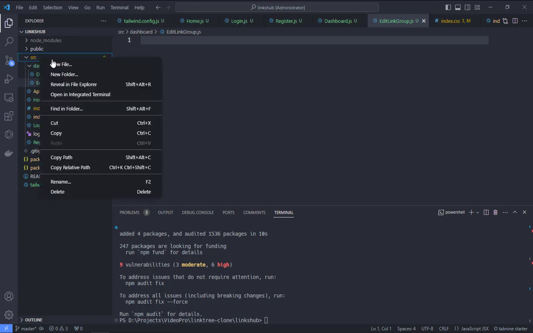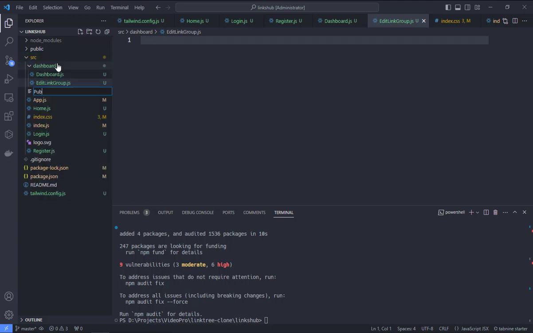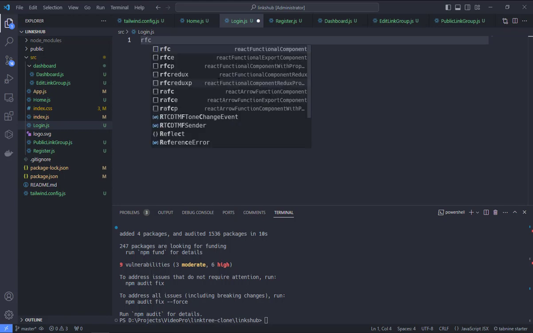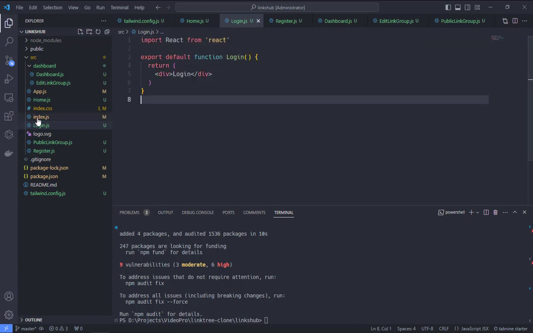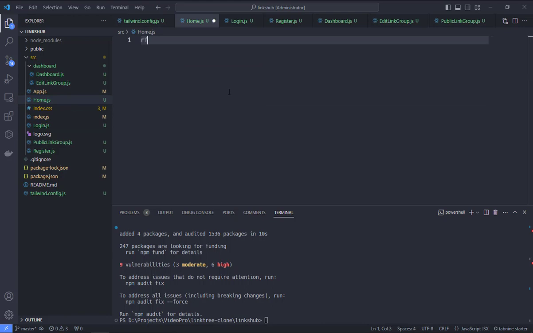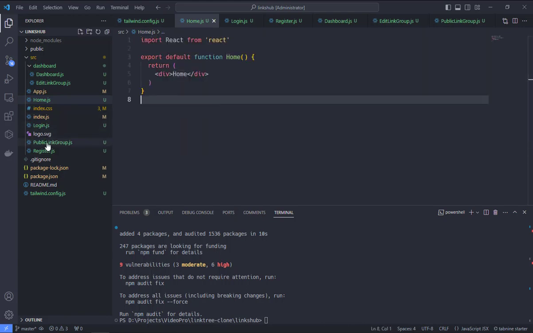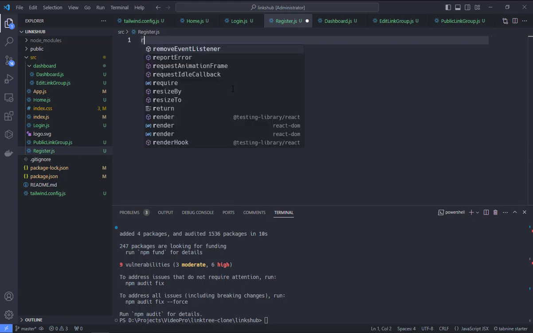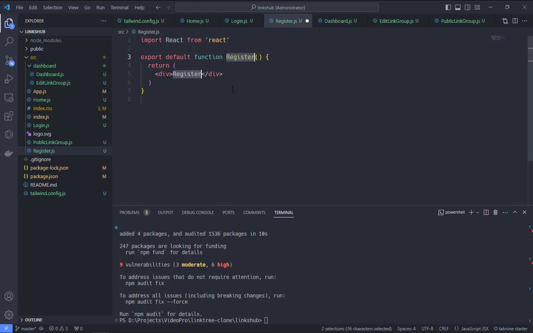Okay, and one more page, the public link group. Okay, public link group. So this is for the public view. Okay, so let's add basic content in here. Let's add rc for login and home, rc for home, register. This is a shortcut for adding React code to this one.